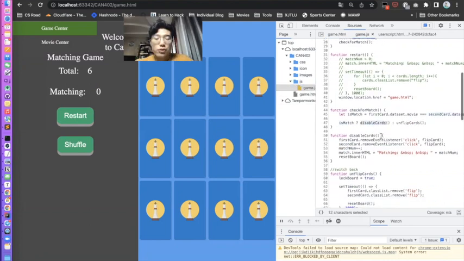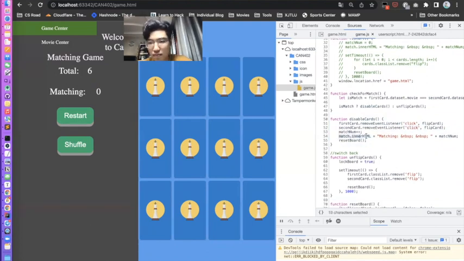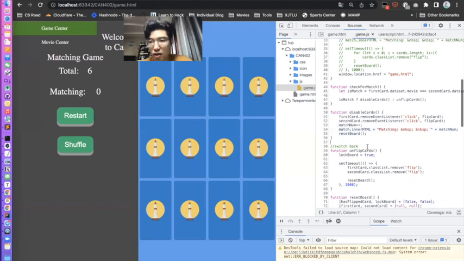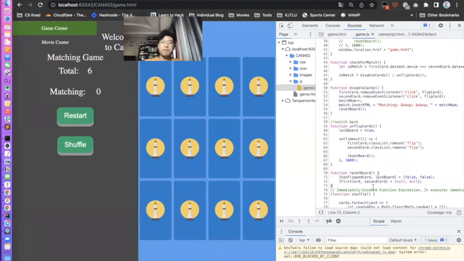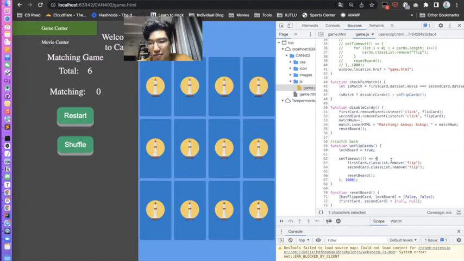If it's a match, it will disable the cards, which means the cards will not flip again. It will remove the click listener and update the matching number. Then reset board. Reset board means that if two cards match, the board state is changed, so we use the reset board function to reset these positions. And if not, unflip card: the card will flip back again after 1 second.